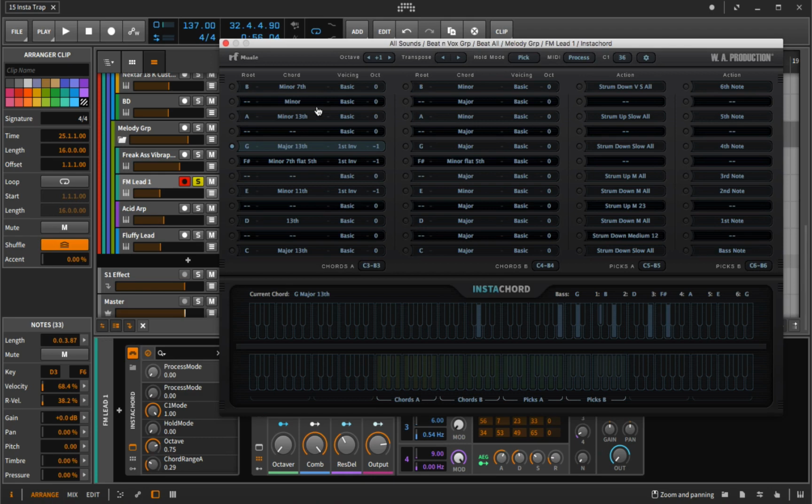So the higher the amount of keys used in the voicing, the higher the amount of keys you're going to have over this section here for you to use for your strum action. Okay, I spent enough time on that.